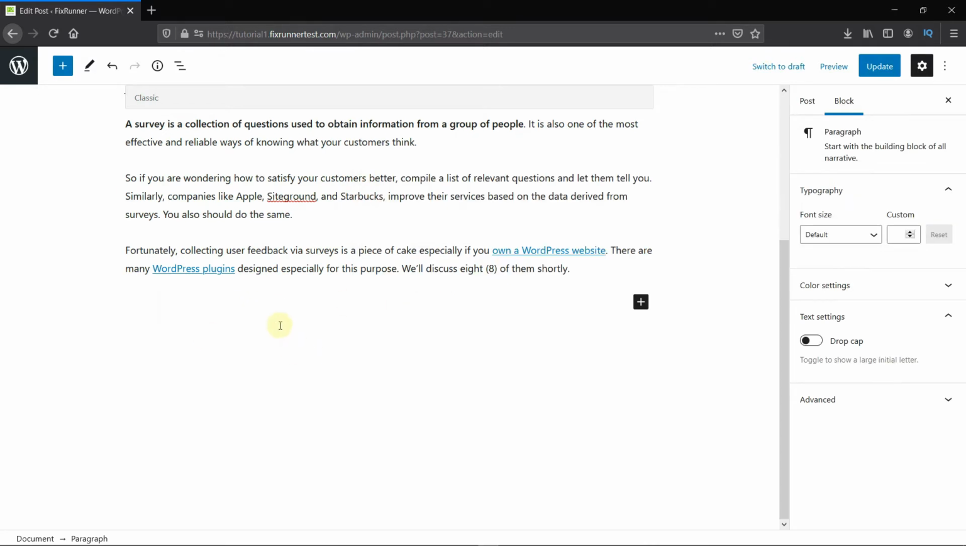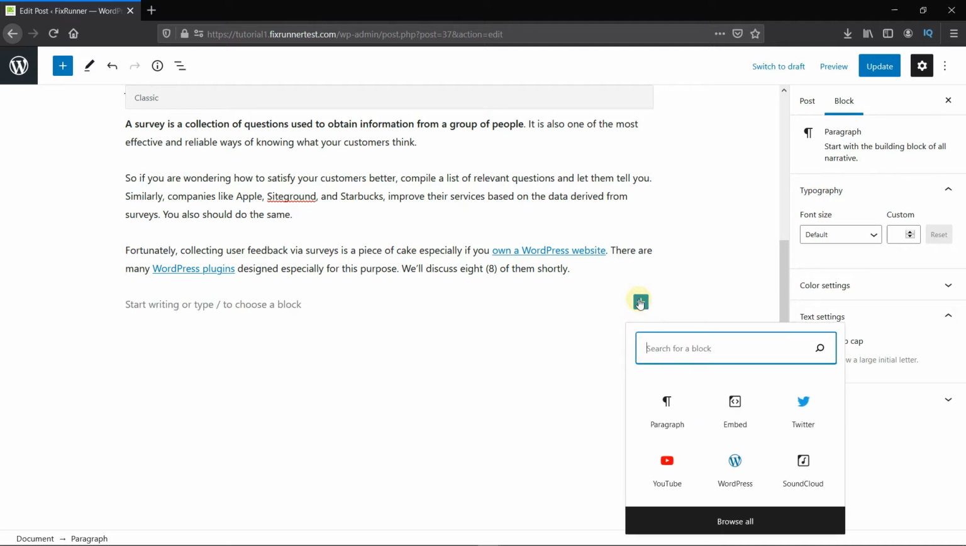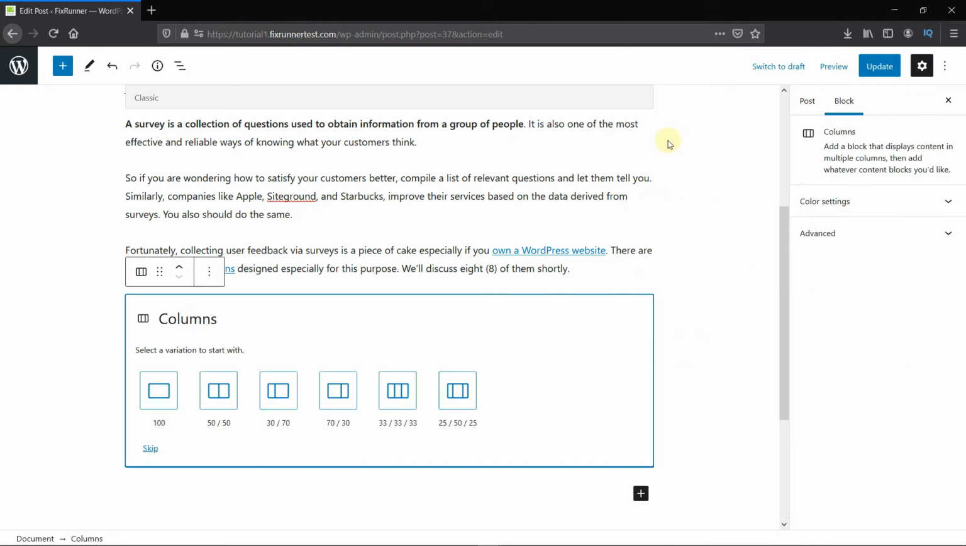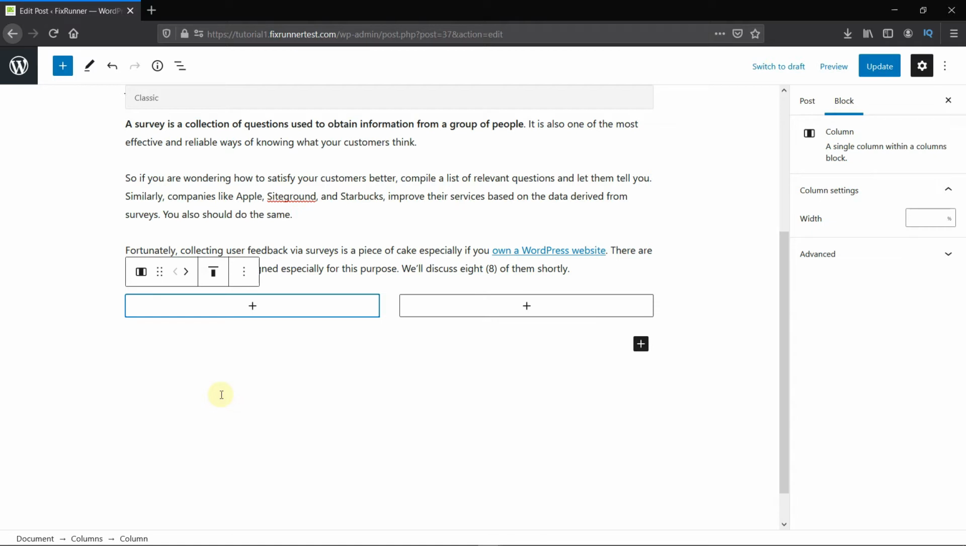So, first, click here on this icon to add a block. Then, in the search bar, type columns. Click on the columns block. Select the variation you want. I'm going to select the 50-50 column. And here we have two blocks.